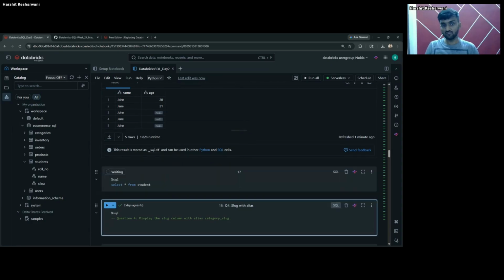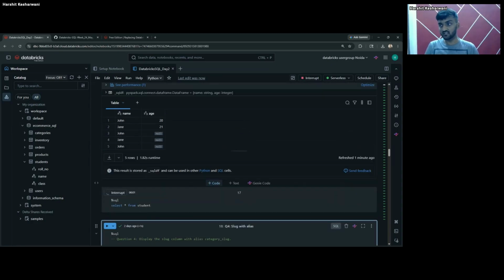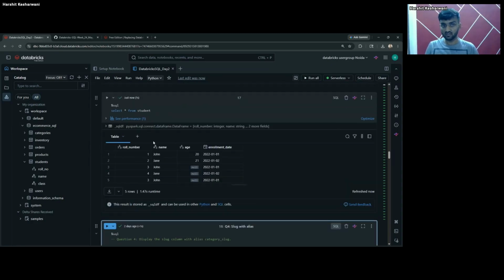So whenever we are giving an alias or something, it won't update the database. It will just show it in the output. See here, roll number is like roll number only, name is like name only, age is like age only. So DQL never updates anything.